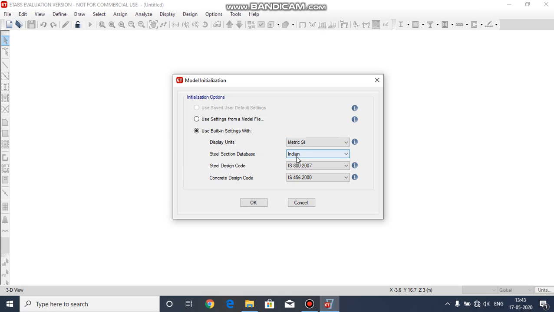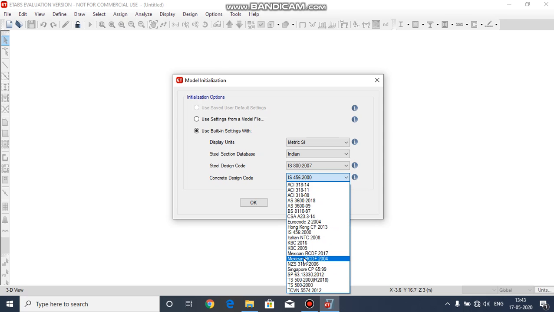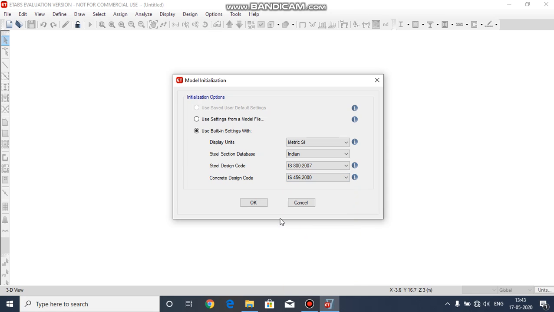Change the steel section database to Indian. Select the steel design code as IS 800 2007. Select the concrete design code as IS 456 2000. Click on OK.